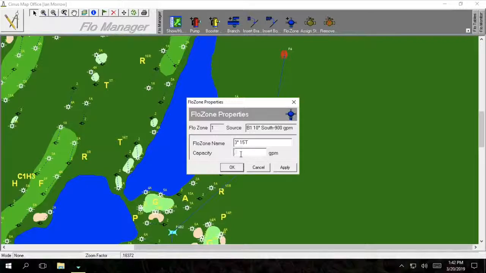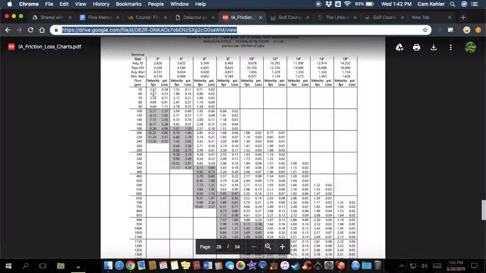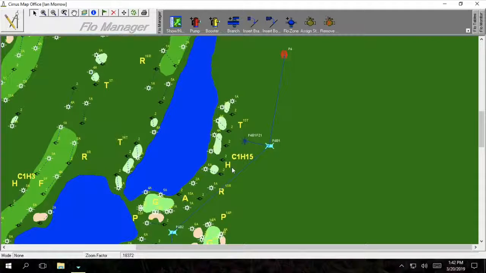When adding the gallons per minute, it is important to refer back to the pipe chart to get the correct gallons per minute. To add a station to your flow zone, click Assign Stations to Flow Zone in the top toolbar. Then click the flow zone you would like to add the stations to and select all stations you're going to add.